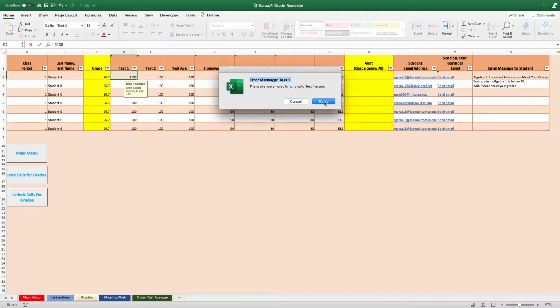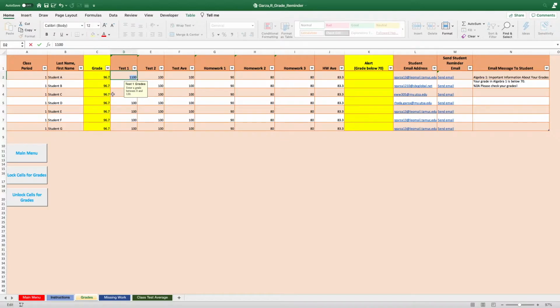I'm going to choose retry, and I will enter 0 so you can see what happens to the alert column in the grades worksheet. As you can see, the alert column for student A tells us that we need to remind the student that they're not passing. The cell will be highlighted as remind student in the blank box here with a light red fill and dark red text.